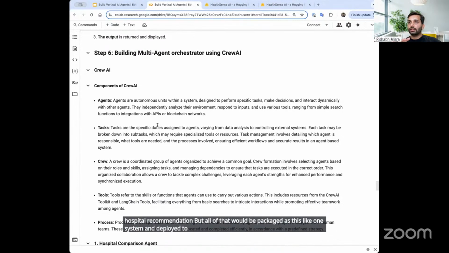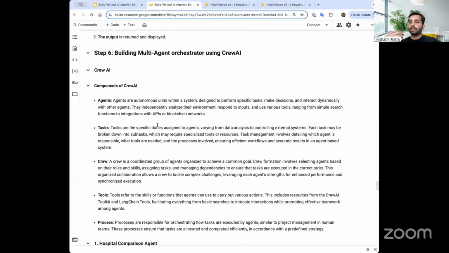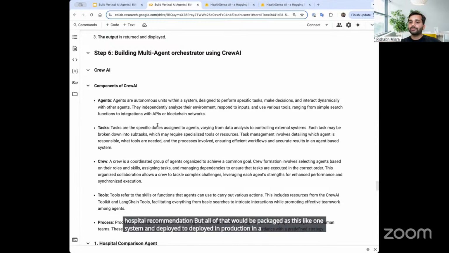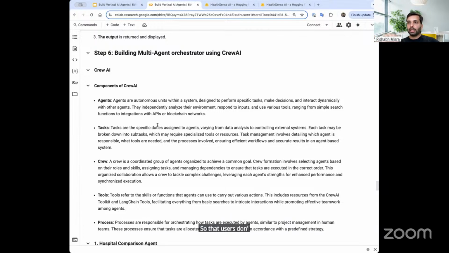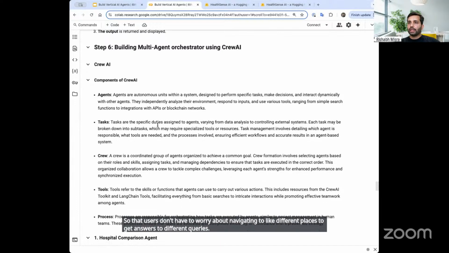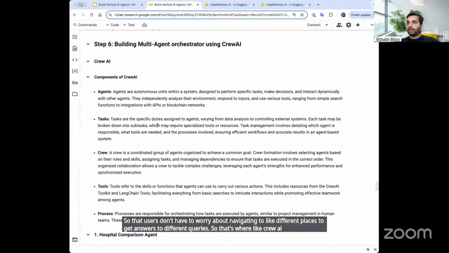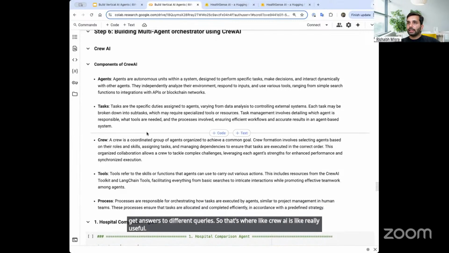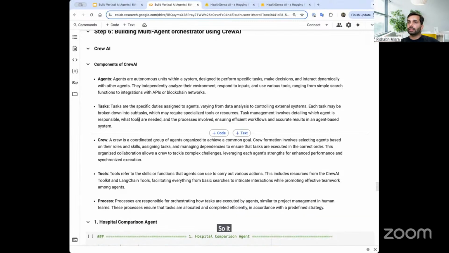deployed in production in a unified UI, so that users don't have to worry about navigating to different places to get answers to different queries. So that's where Crew AI is really useful. It has various components.